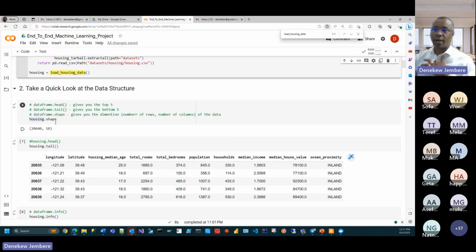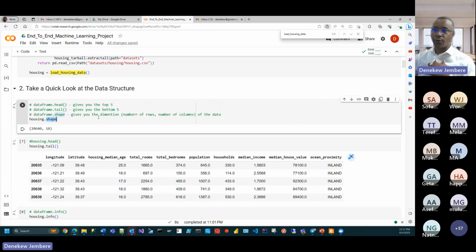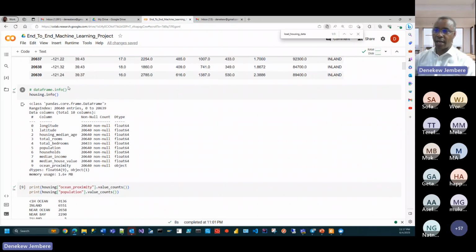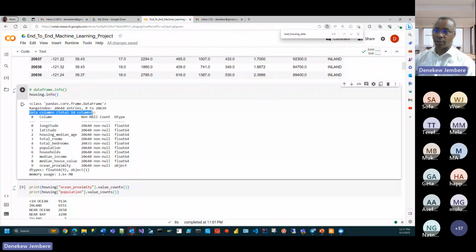We can do shape. Shape gives you the dimension, the number of rows, comma, number of columns. The number of rows is 20,640, and it goes on like this. And just more details about the data dictionary looks like this.